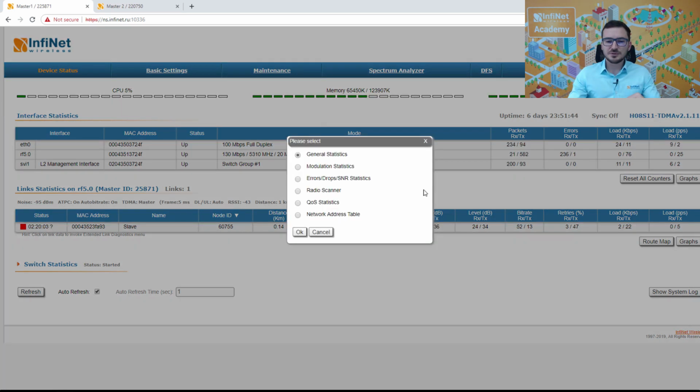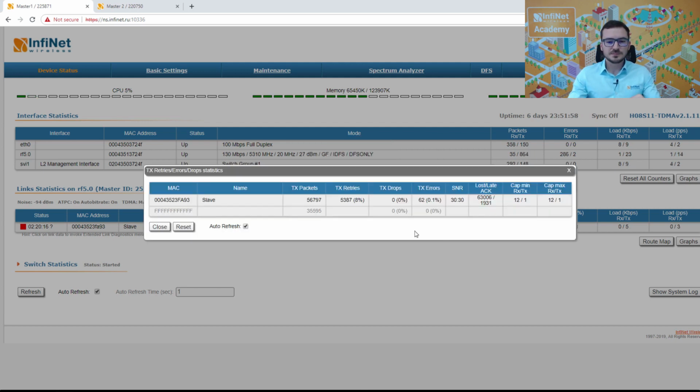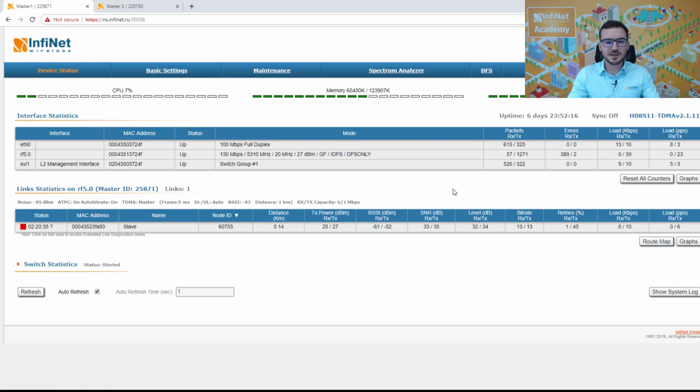For more information about the errors and drops, we have the error drops and SNR statistics tool. So you click on the RF50 interface and then choose the tool. And here we can see that the retries are quite high at around 8%, and we have a lot of errors as well.